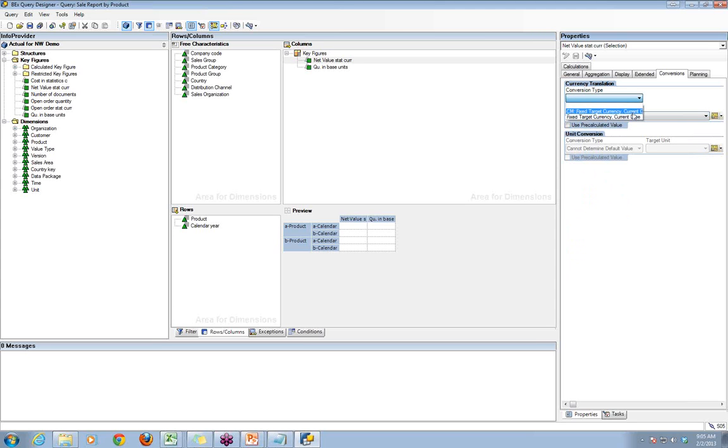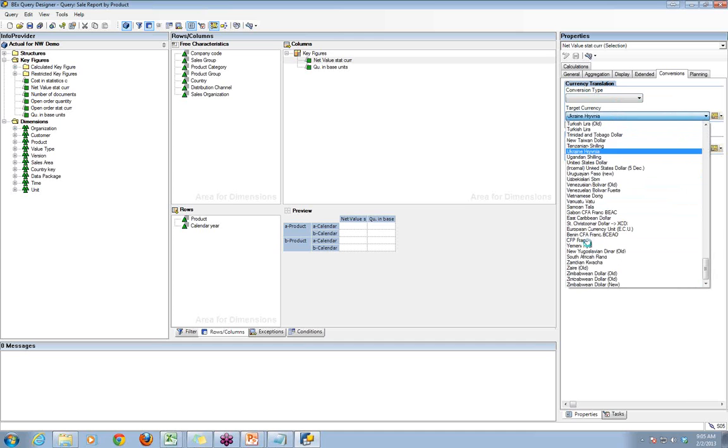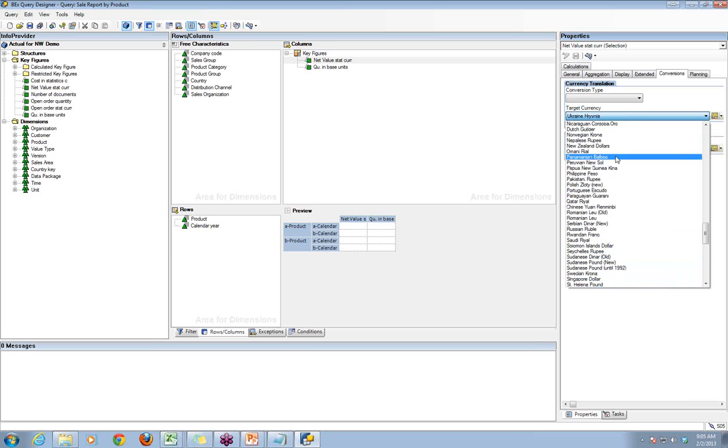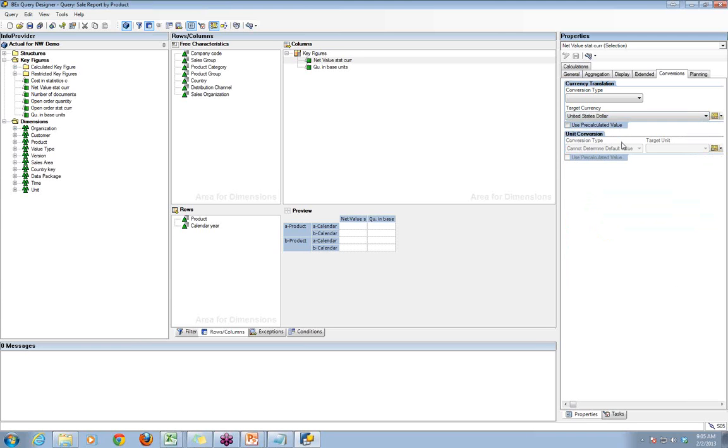Conversion type, fixed target currency is European. So that you know the capabilities of the BW system, and also your query designer as an example. These are areas that I would like you to explore. Come in over here and see what all the options are. And like I said, these are all defined in the back end.